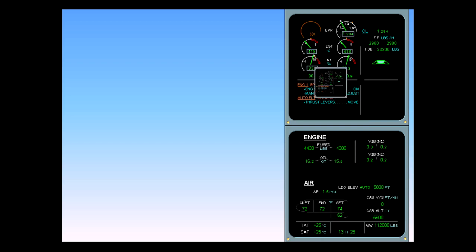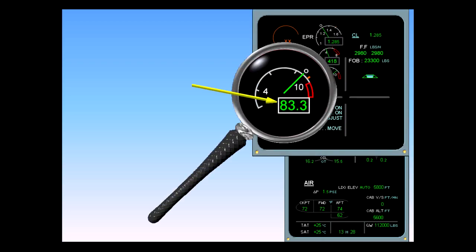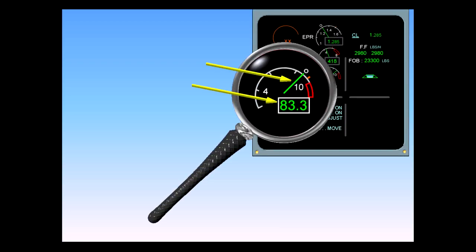The actual N1 is shown both numerically and by the needle in green. The needle and the numeric value pulse amber when N1 is greater than the N1 rating limit. They pulse red when N1 is greater than 100%.